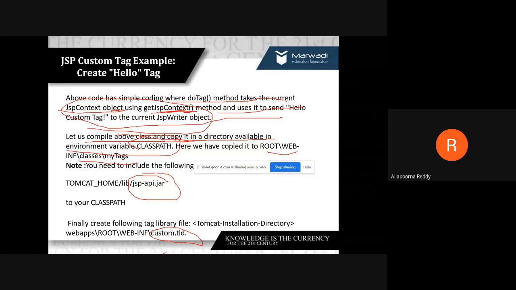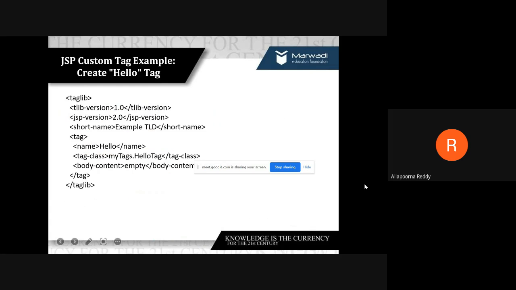So that TLD file also should be kept here in webapps, the root folder, WEB-INF. We need to create our own file. And what is that file name called? Custom.tld. So whatever file you are creating on your own, we call it the custom.tld file. Now how to create it, and what does the tld file contain?